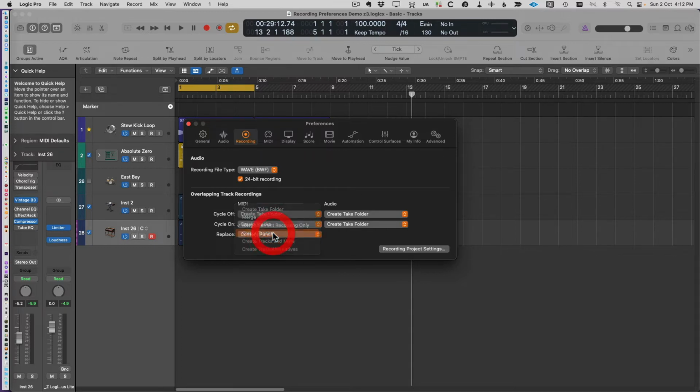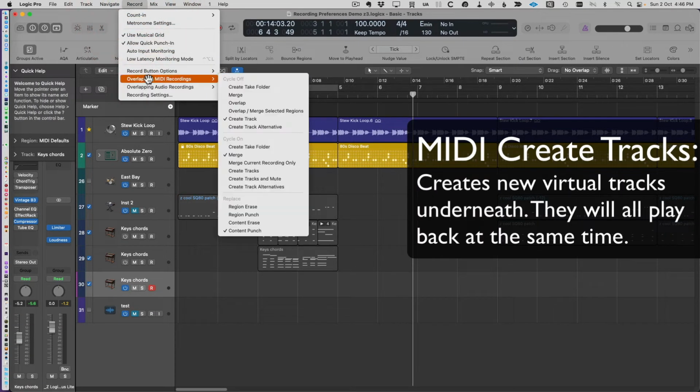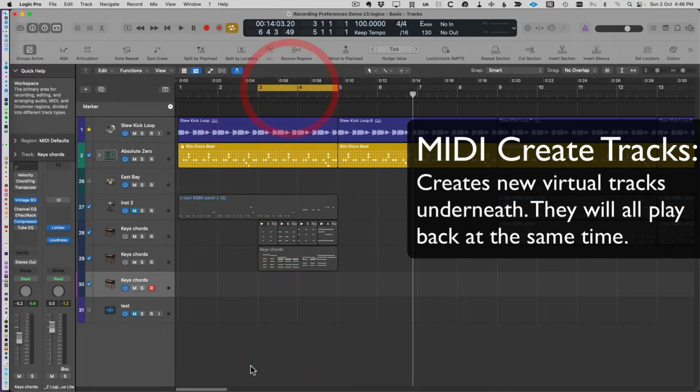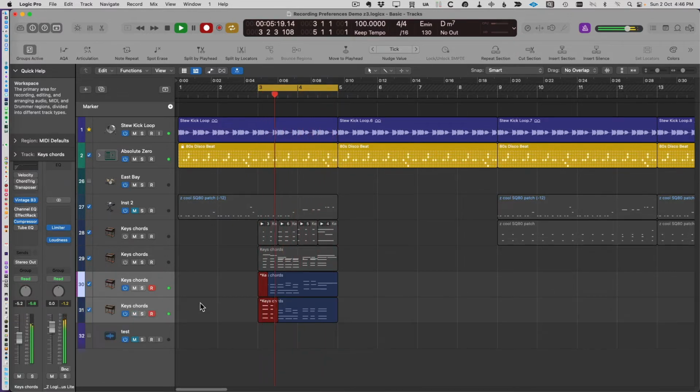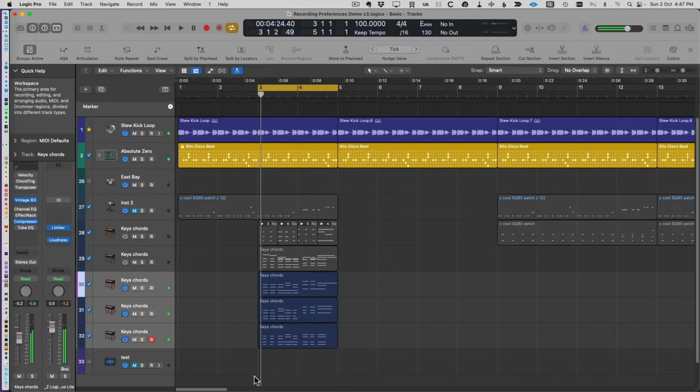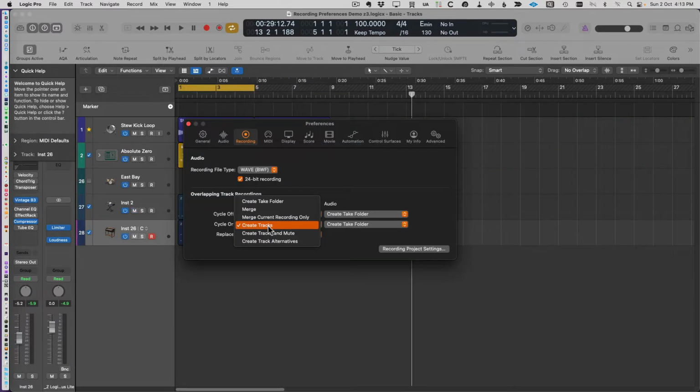Create tracks means every time it goes around, it will create a new virtual track to put that content on, and I'll show you an example of that. As you're recording around, it'll keep stacking more and more tracks below it. With this one, it won't mute the previous takes, so you'll hear everything that you play. It's almost the same as merge, but split into different tracks. You'll still hear everything you've played previously, which will turn into a giant cacophony if you're doing anything chordal.